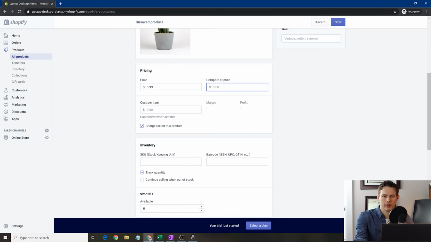Most people might say it's normally $8 or something. And then down here, you can say the cost per item. This is for your own profit tracking and inventory tracking to look at your overall business success. So if you buy it and it costs like $1.24 or something, then they show you what your profit margin is, and you can see how much profit you're actually making per item.